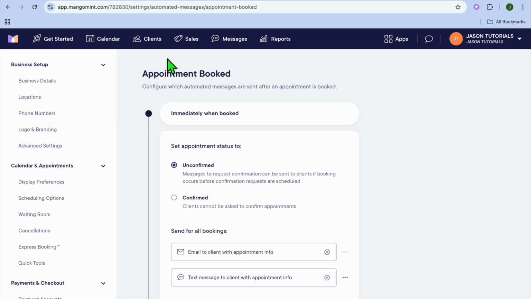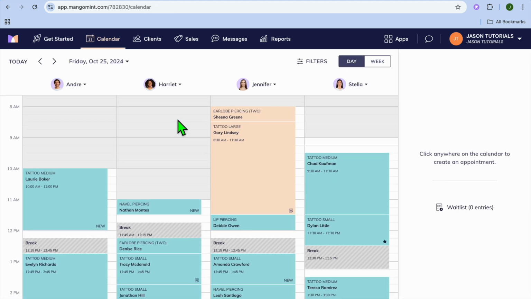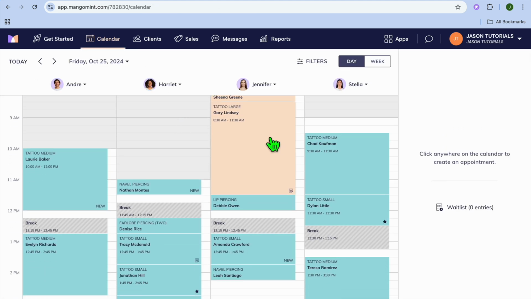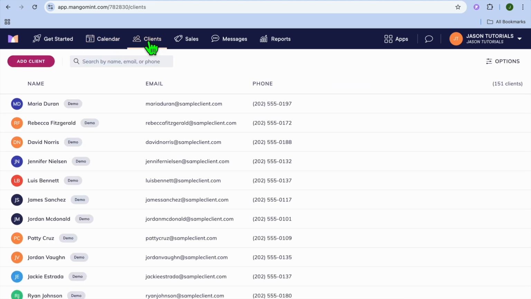Once you have edited all of that information, in the future you can tap on calendar and you'll be able to see the days that you're booked and for what service you're booked. You can also see your staff members and see the different services and days that they're booked for. You can tap on clients and you'll be able to see your client listing here. So you will be able to see their name, email address, and phone number.